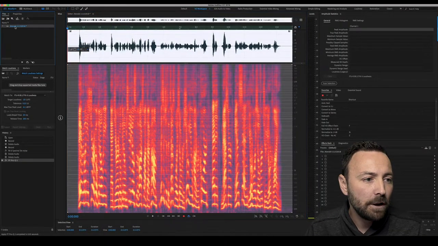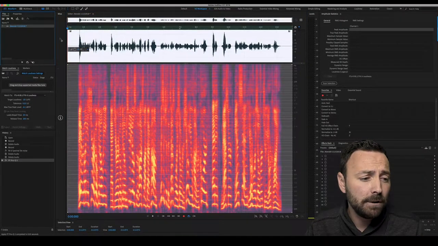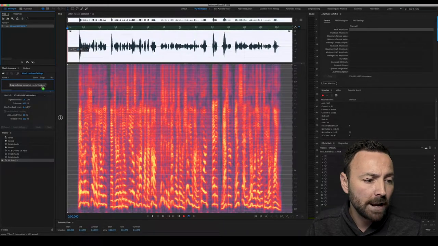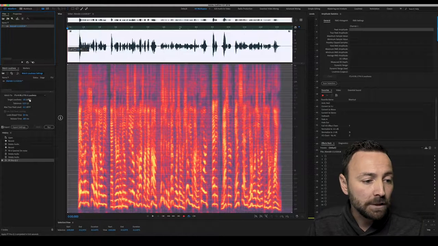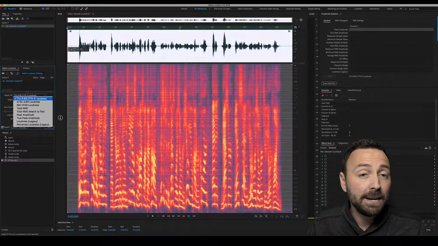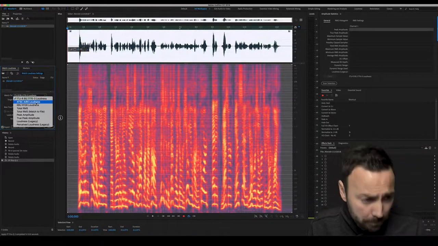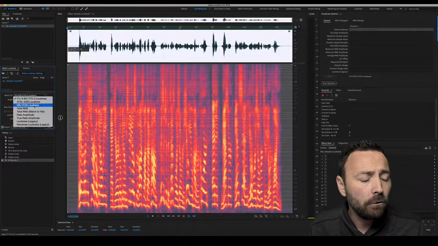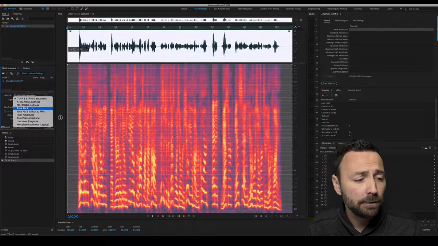I'm going to grab my audio file from the files section and I'm going to throw it down here where it says drag and drop supported media. Bam, there it is. Now the settings. You can set it lots of different ways. There's ITU-R BS.1770-3, which is an international standard. Couple other ones, EBU R128 is European. There's Total RMS, that's for ACX, the Audiobook Creation Exchange, if you're doing that.